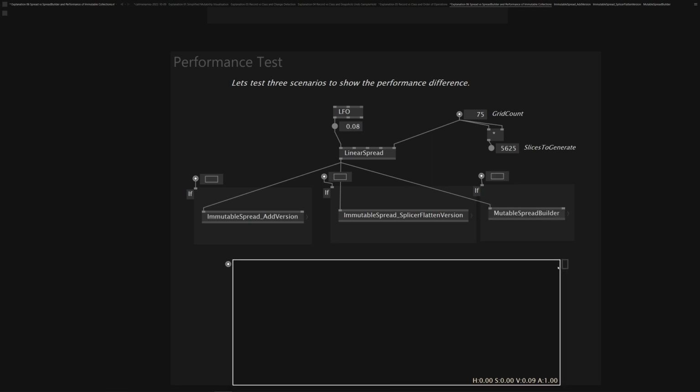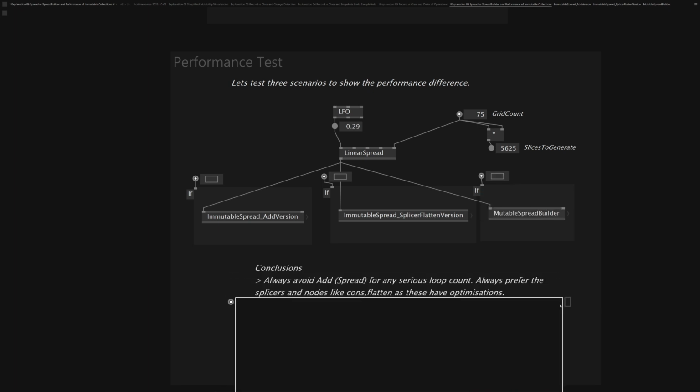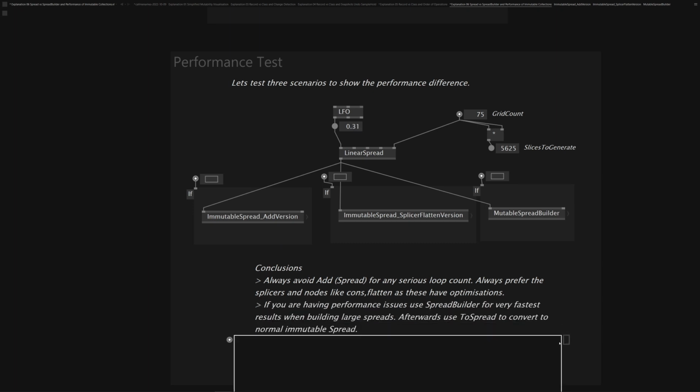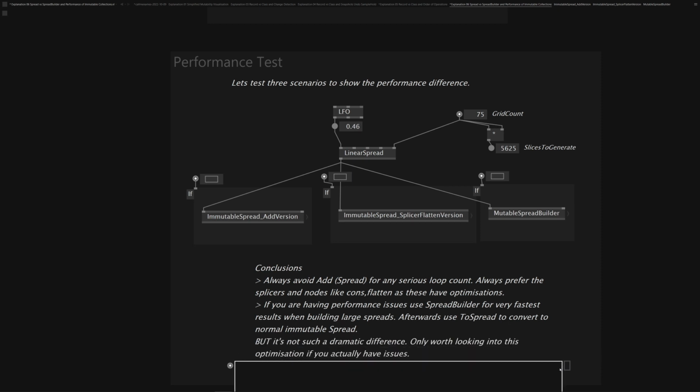So what did we learn? Our first conclusion is always avoid add spread for any serious loop count. Always prefer the splices and nodes like cons and flatten, as these have optimizations. If you are still having performance issues, use SpreadBuilder for the very fastest results when building large spreads. Afterwards, use the toSpread node to convert to a normal immutable spread. But it's not such a dramatic difference using SpreadBuilder over using the normal splices.